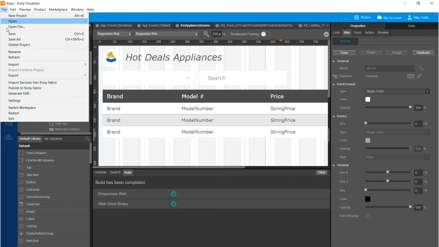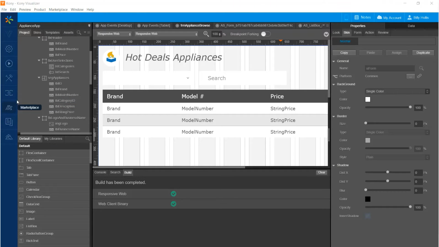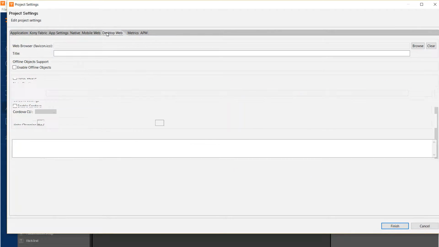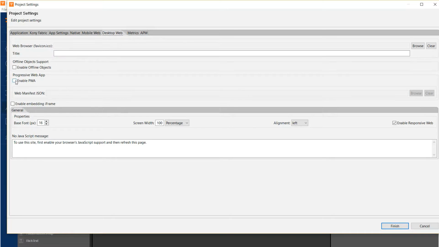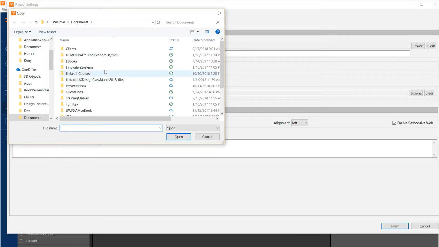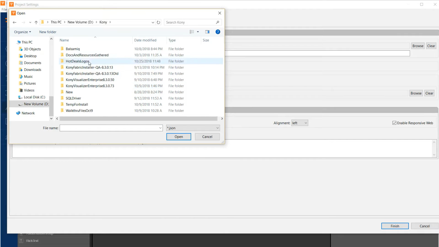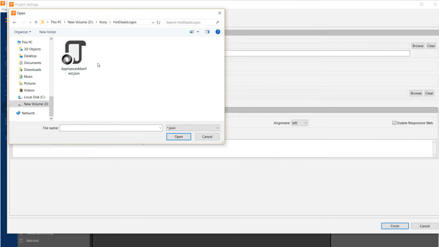Go over to the Settings dialog for the project. And on the Desktop Web tab, you'll see a checkbox to enable PWA. And here is where you put in the manifest. Let's browse to the place where I put it, which is in the Kony folder with the logos that we were looking at before. There we see the appliances manifest that I just showed you in the PowerPoint slide. Open that.